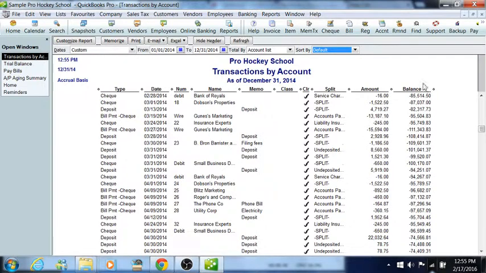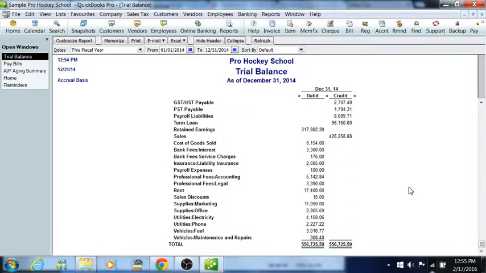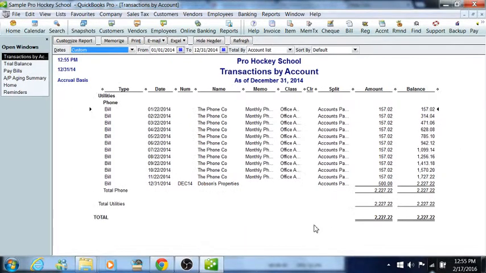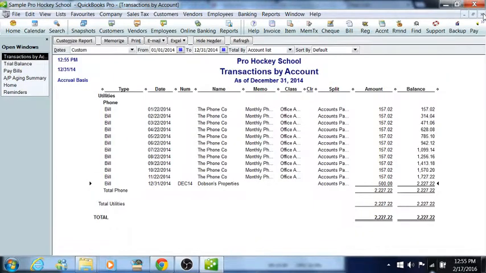So that's a really handy tool, if you wanted to look at, or if you weren't sure of where something was posted to. If you know for sure that you posted it to, for instance, phone, you can click on phone, and then you can double click and you can find where your original entry went to during that, doing it that way.